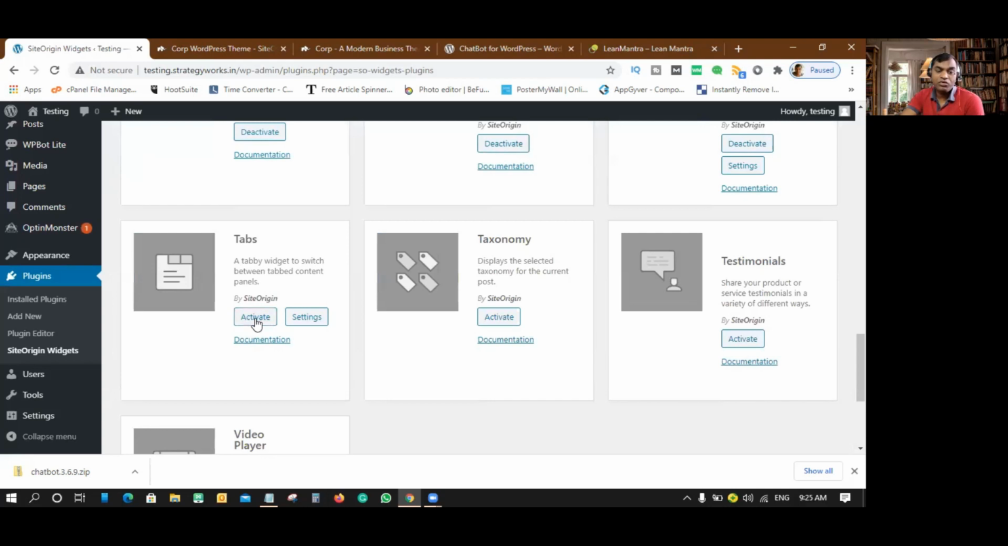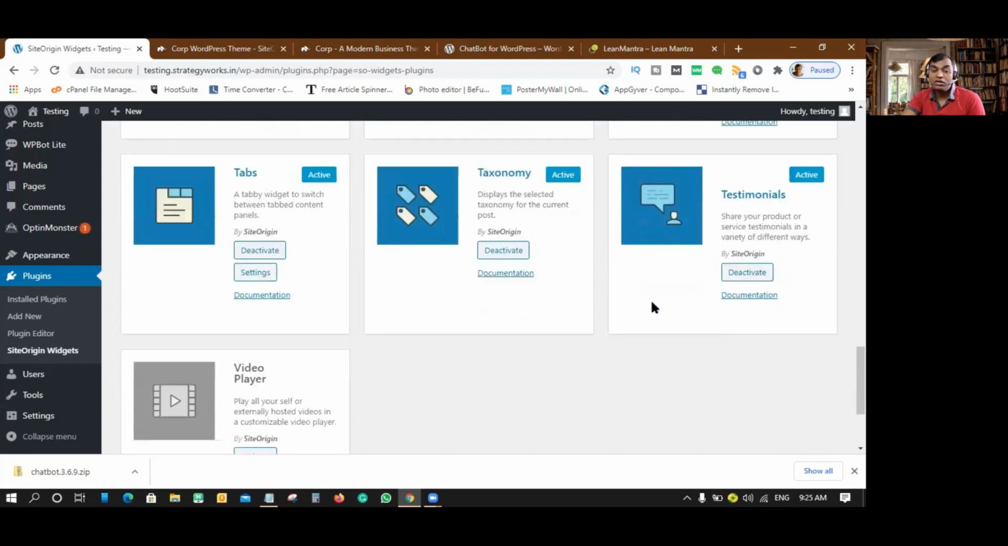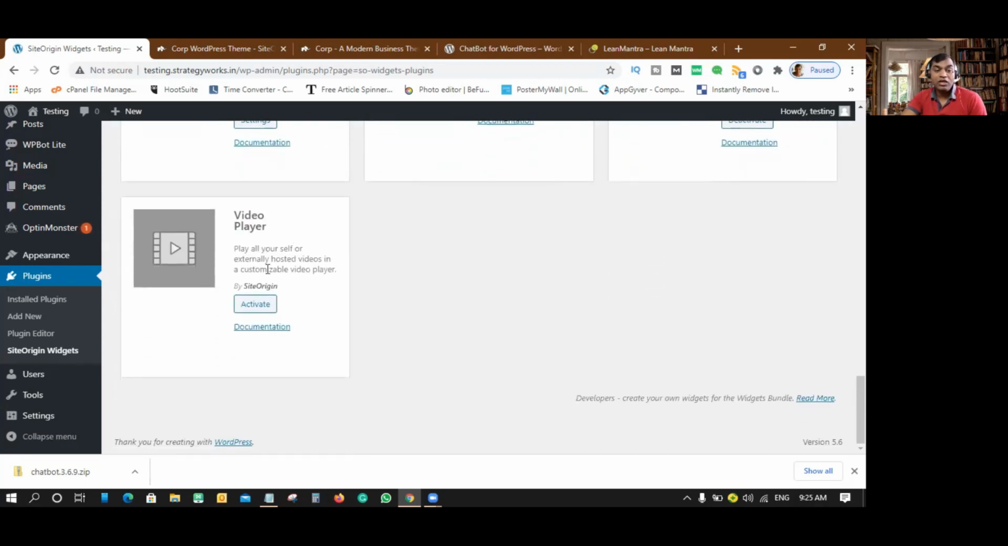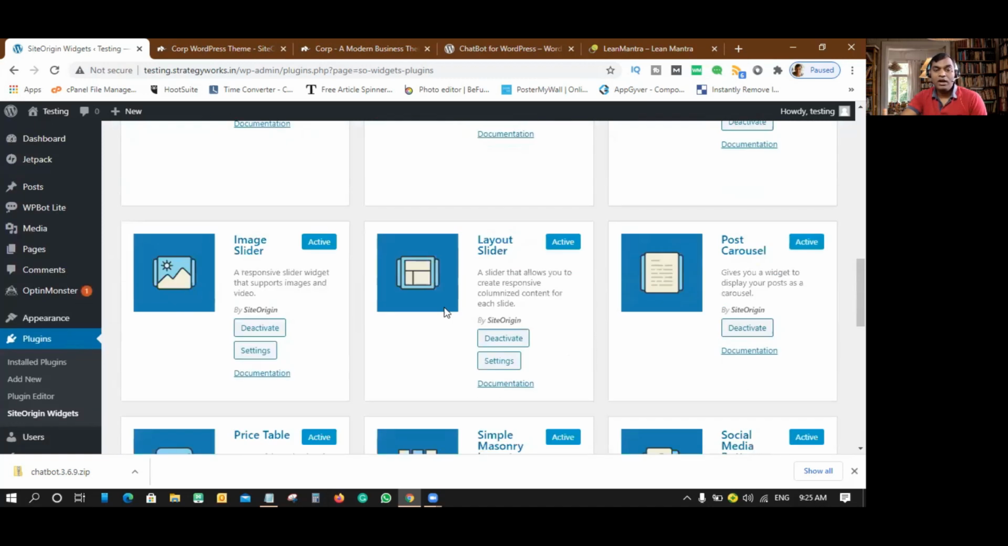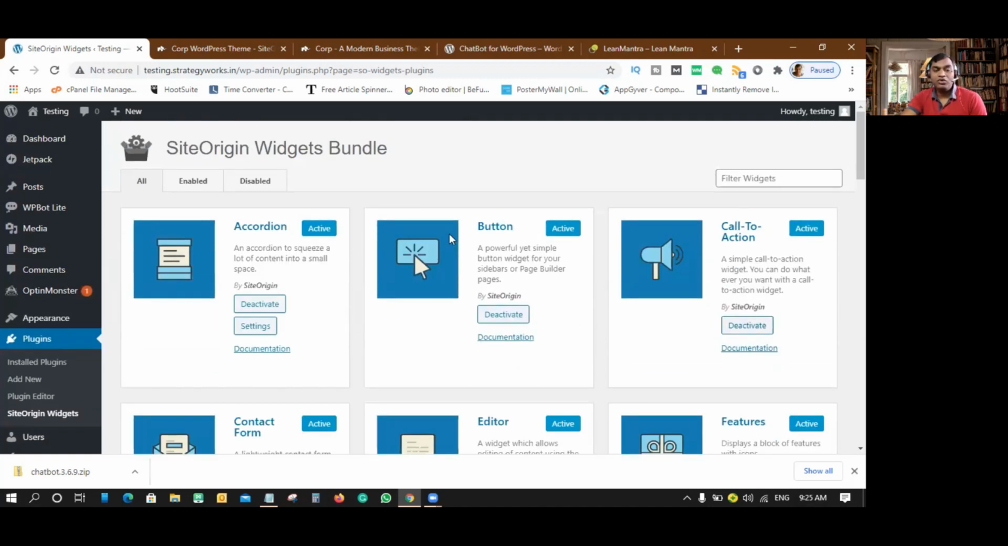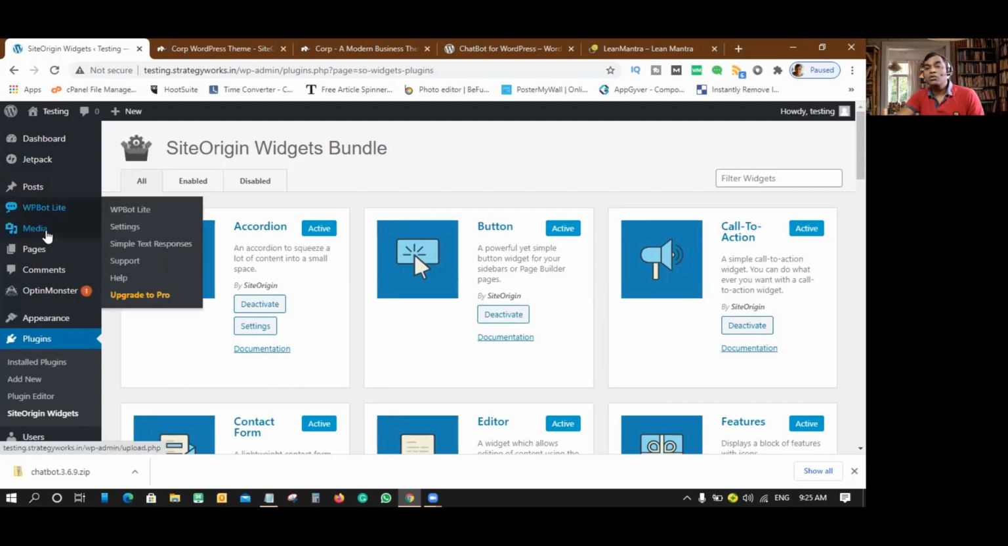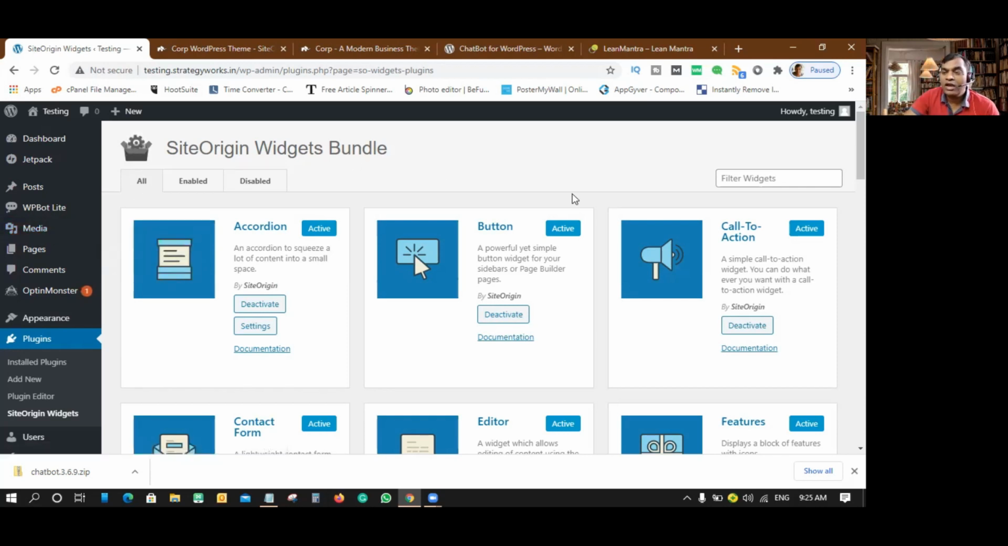Then you got tabs, right? Then taxonomy, testimonials, good to have, as well as a video player. Very useful. All right, so now we have got all our widgets activated here, so nothing to worry about right now. Now we are good to go and start making the website using SiteOrigin. All right, I hope things are very much clear up to this place.